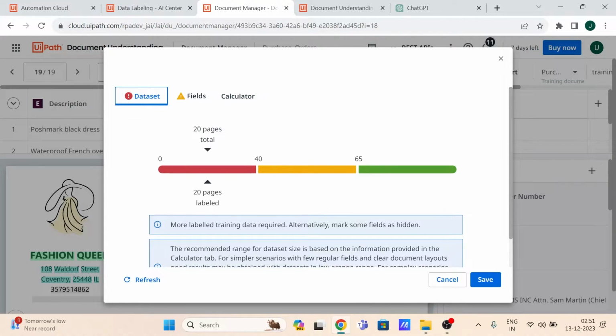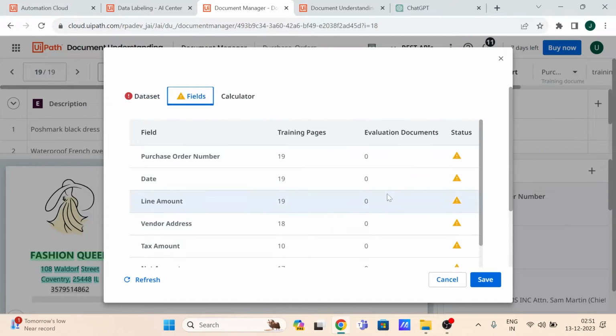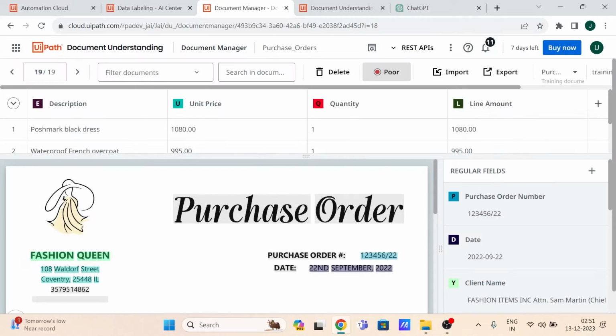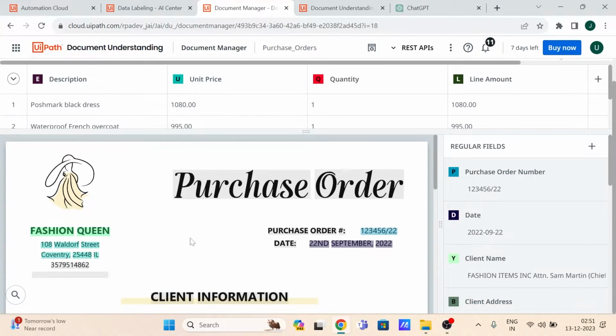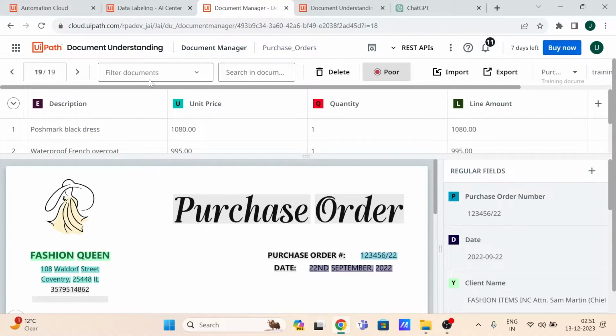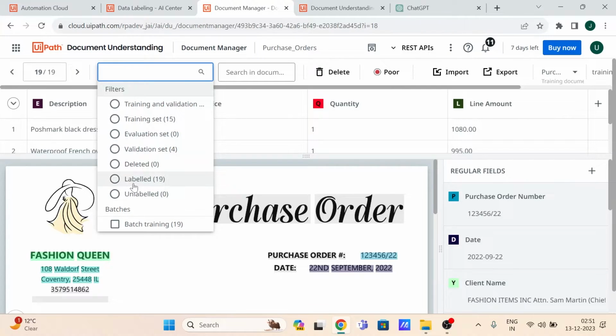So it's saying that the good number of pages that will be required is 65, and then it can extract data out of any unseen model, right? So this is it. But no worries, this is showing poor, but our data will be extracted. Yeah, because we have labeled all these 19 documents. As you guys can see, we have labeled it.